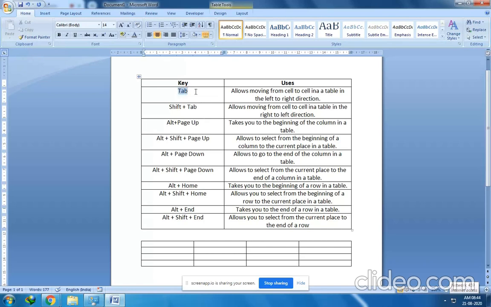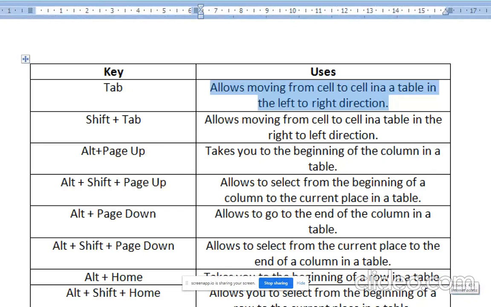So what is the first key? It is tab. What is the use of it? It allows moving from cell to cell in a left to right direction. Okay, let me zoom it and show it. So tab, what is the use of tab? Allows moving from cell to cell in a table in left to right direction.